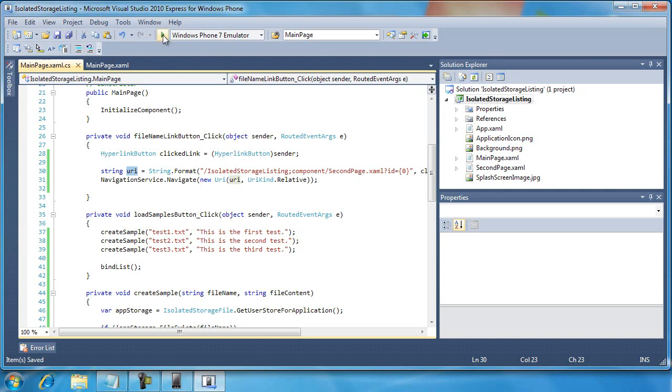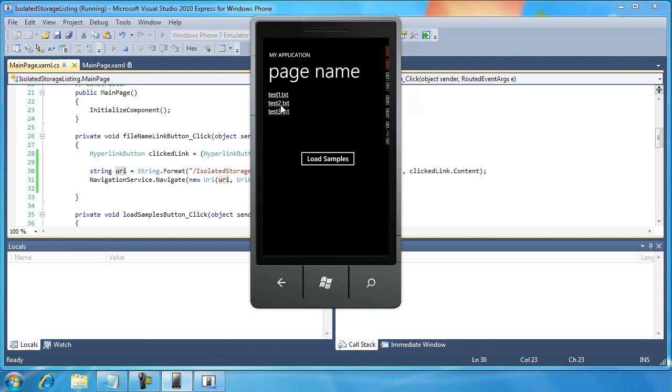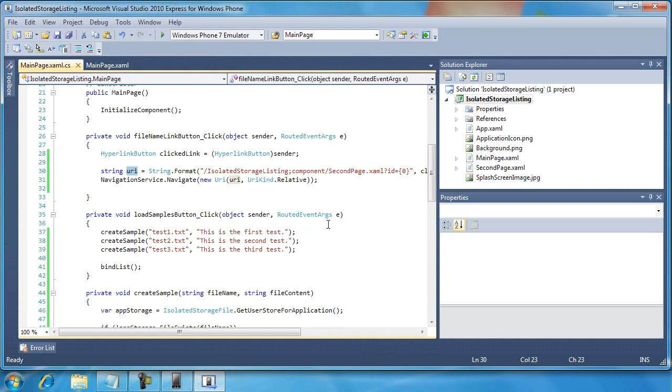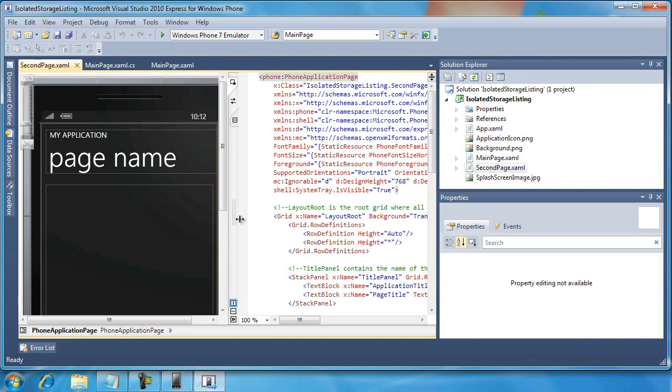So now, if we were to run the application, we'll get a little bit further. By clicking on one of these, we'll go to the second page. You can see everything's cleared off, but that's the only indicator that we have that we've moved from the main page.xaml to the second page.xaml. So now most of our work is going to be in the second page.xaml. So let's open that one up.